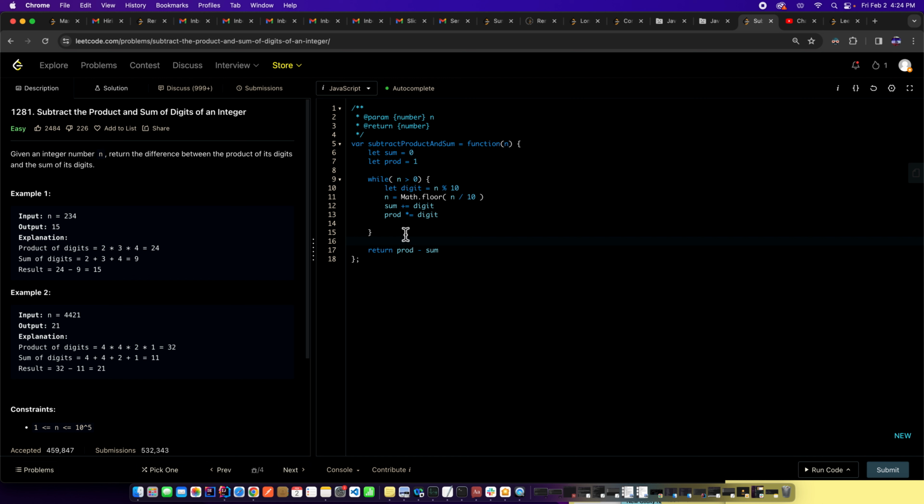Oh yes, actually, as I was saying, going forward, I'm going to talk about the complexity of this problem, right? So basically, the complexity would be order of the number of digits. Not the number itself, but how many digits. That's the number of iterations we go through this loop. And in terms of space complexity, it is constant because we are not actually allocating any space.